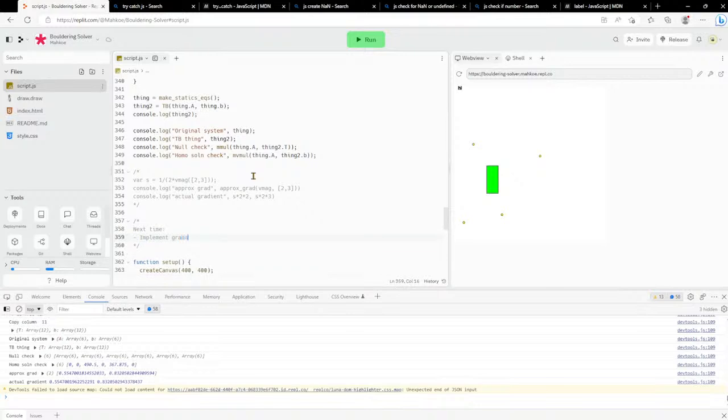Implement gradient descent using the approx grad. Do some kind of random probing, and then find solution to statics equation with least norm.